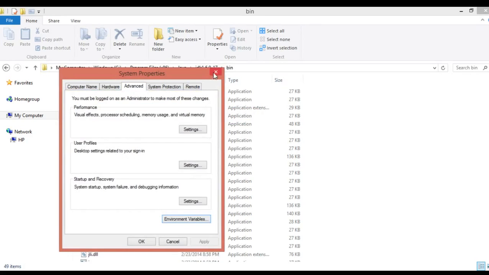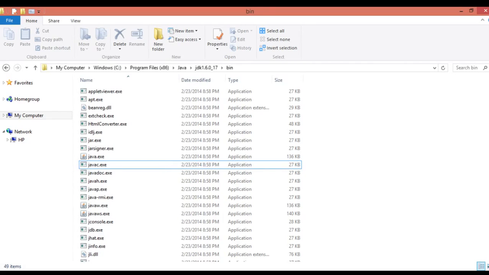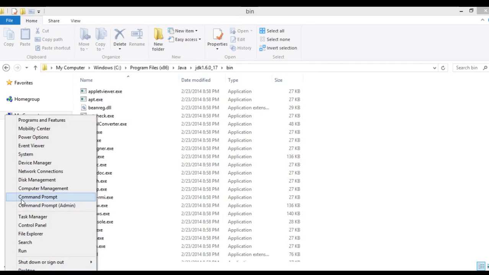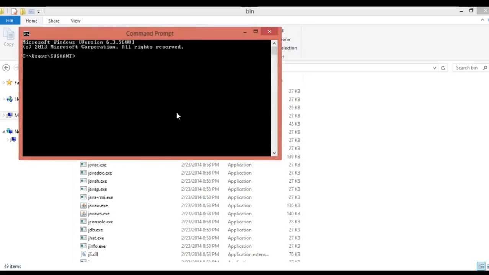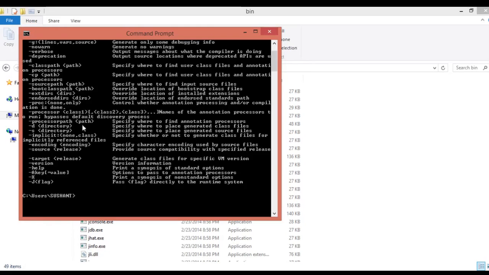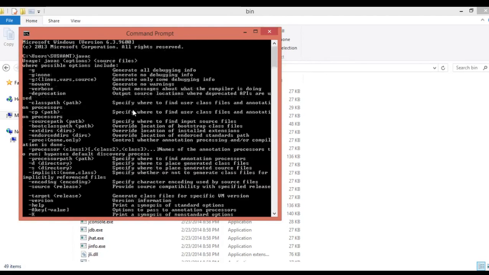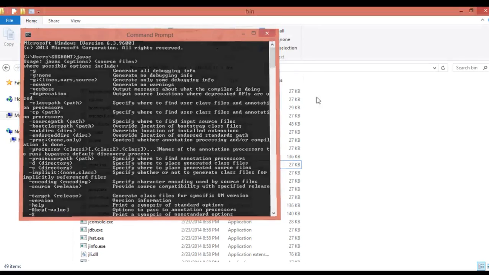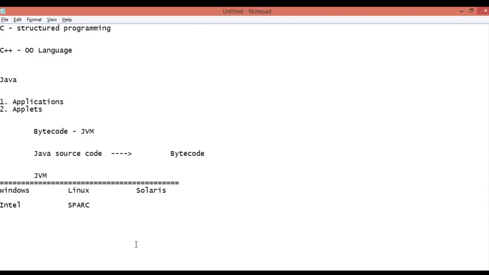Once you are done with this, to check whether it is installed correctly or not, you can go to the command prompt and simply type javac. If it is installed correctly, it will show all the options which are available with javac. And if the installation is not done or the environment variable is not set, the command prompt will simply give you a message that javac is not a recognized command. So this is how we can download and install Java.